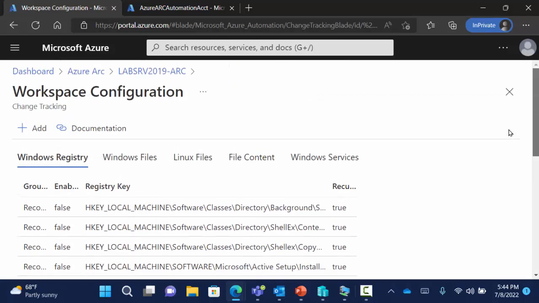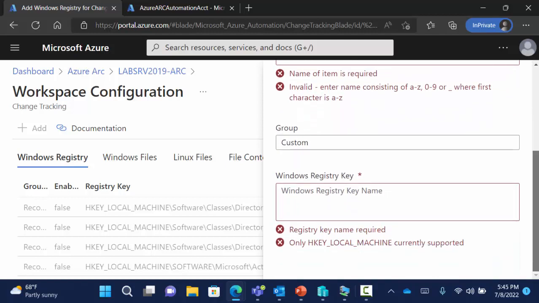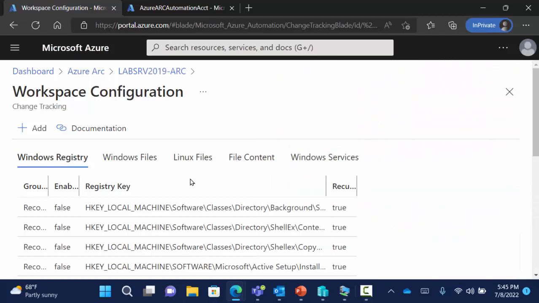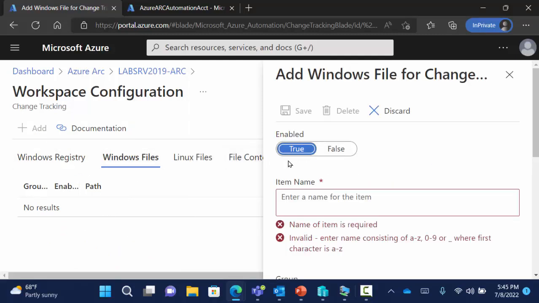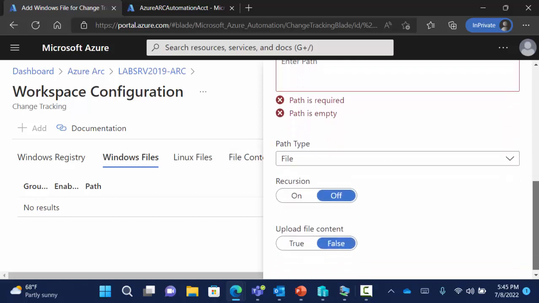That's cool. If we want to add additional registry keys, we can just add and say whether the rule is enabled, tell us what registry key we care about, and we'll watch that registry key too. Windows files, same thing. There's no real results here, but if I want to add a particular Windows file that I want to monitor to see if it changes, then I can do that in here.